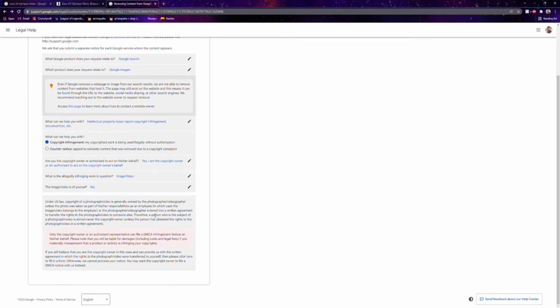Under U.S. law, copyright of a photograph is generally owned by the photographer, unless the photo was taken by request, or the person is the subject. Only the copyright owner or an authorized agent can file a DMCA infringement notice on his or her behalf. Please note that you will be liable for damages, including costs or legal fees, if you materially misrepresent that a product or activity is infringing your copyrights.